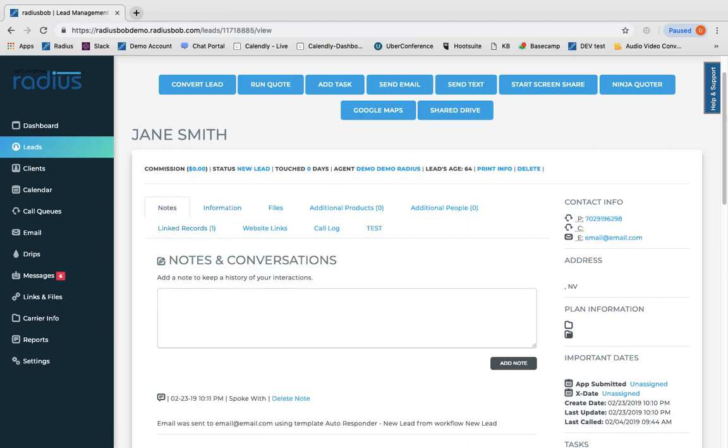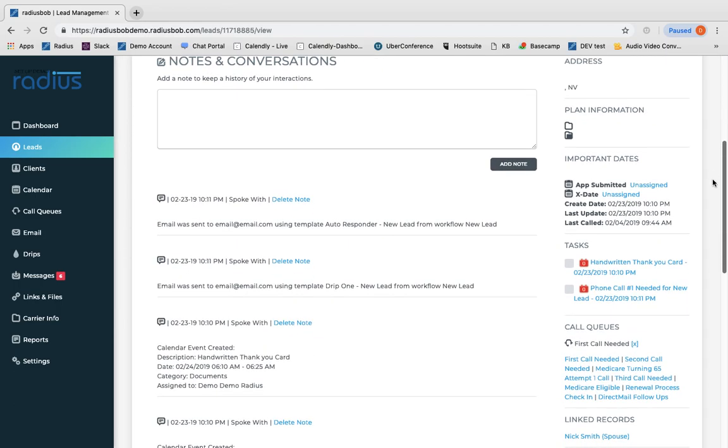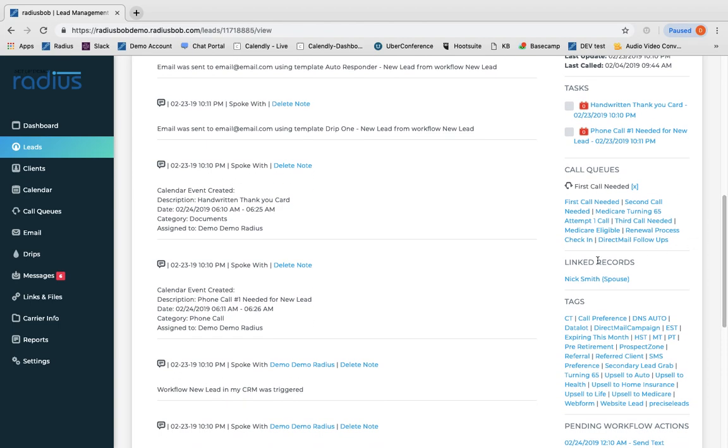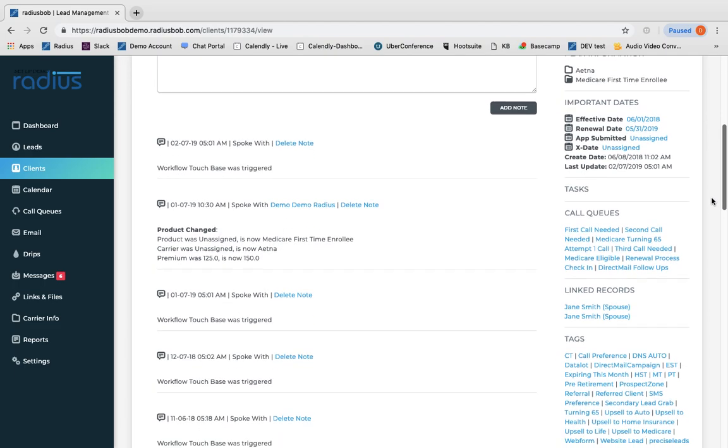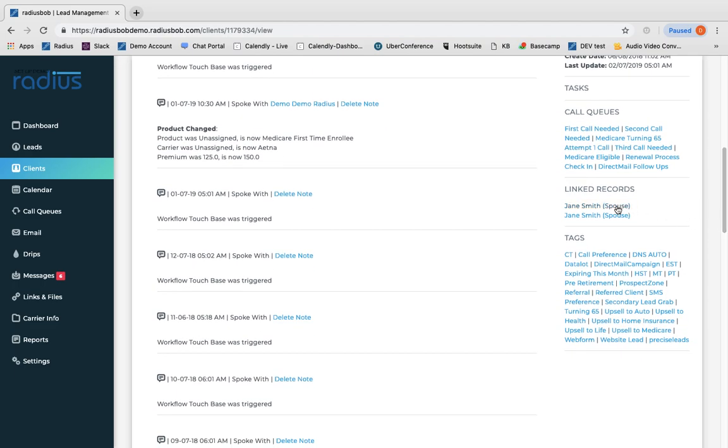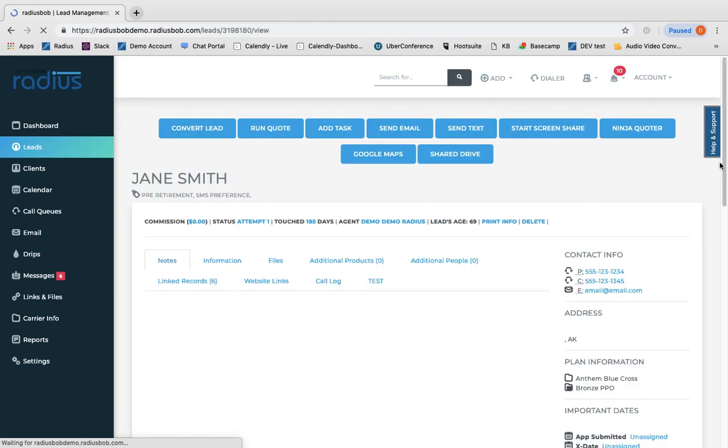Now on every page of Jane's file, on the right-hand side, you're going to see that linked record, and you'll be able to toggle back and forth between their records. If you just click on Nick's name, it'll bring you into his file. And then if you want to go back to Jane, you would simply go down here and go to her file.